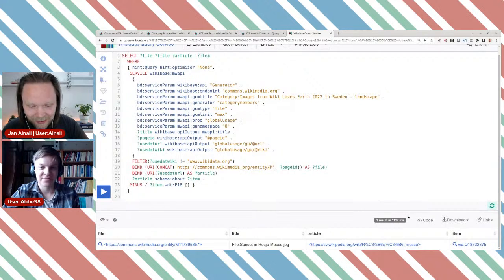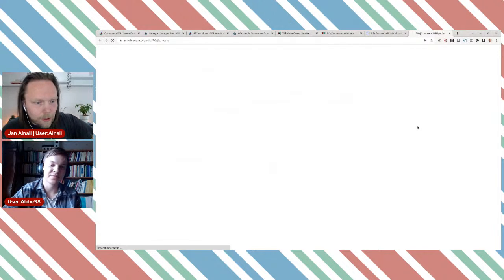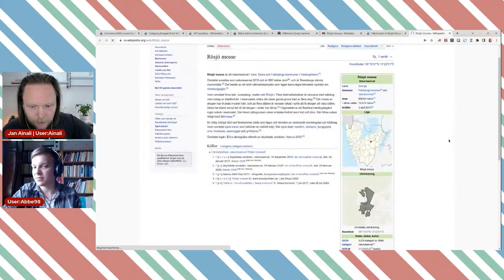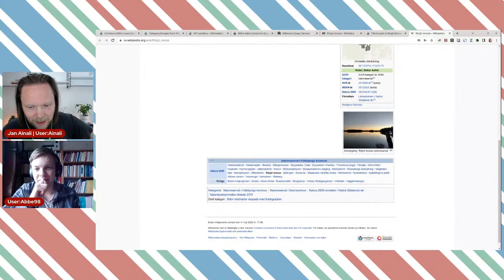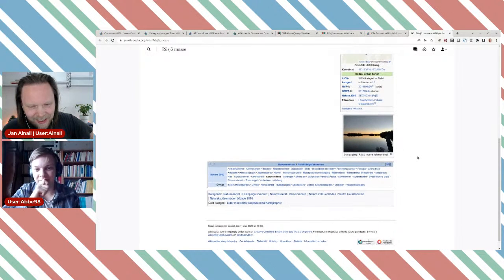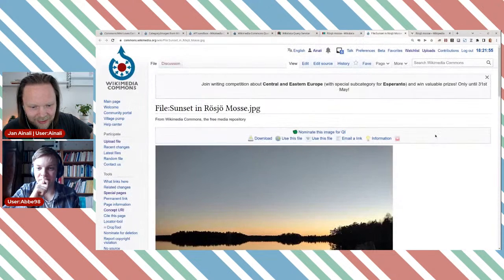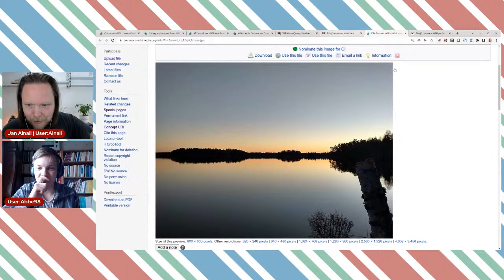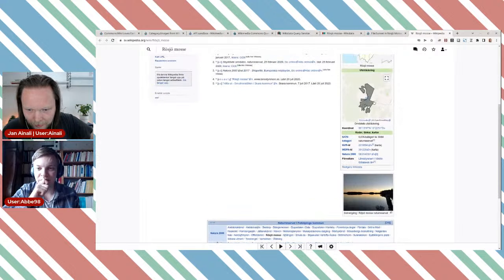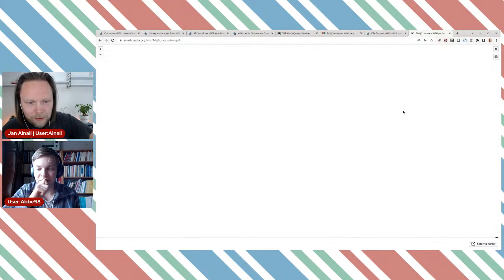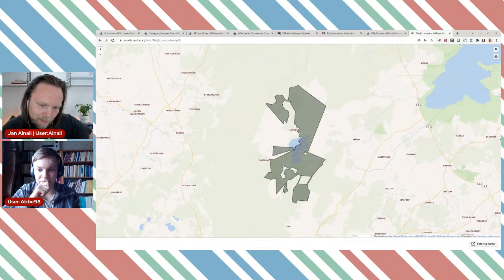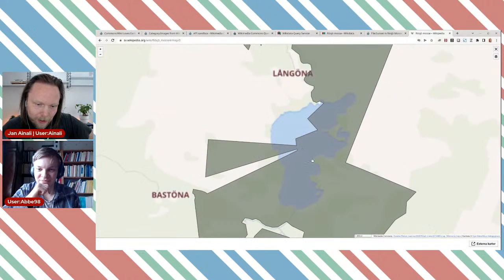So let's check it out, and let's also check out the image and perhaps even the article to try to figure out. So start with the article. It's a nature reserve. Here is an image. It's perhaps not great. Perhaps not. Indeed. Let's have a look at the map again. Let's bring that to full screen. It's an odd nature reserve.